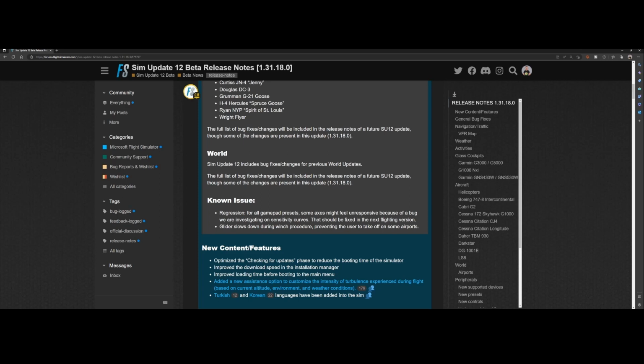But this one, which comes after the world update, will contain bug fixes for the previous world updates, which means, I would say, world update number 11 and before. Right, so that's something which you need to keep in mind.